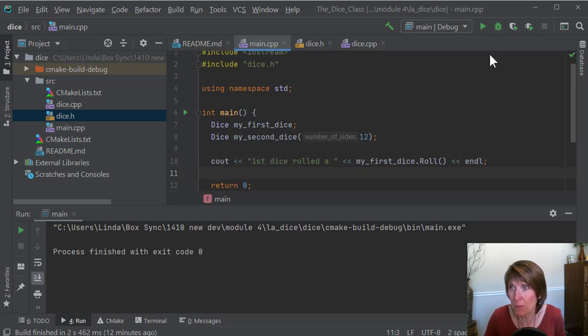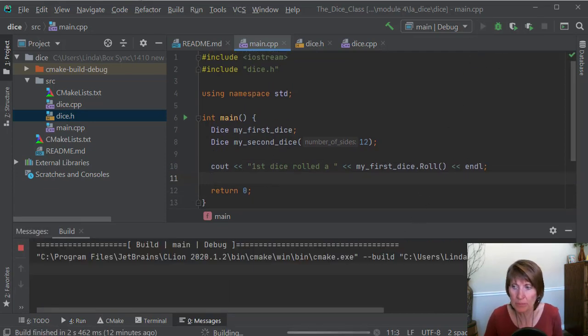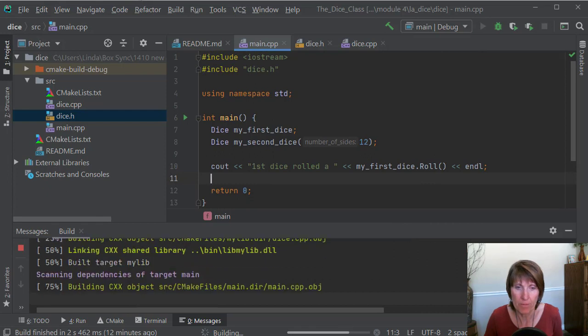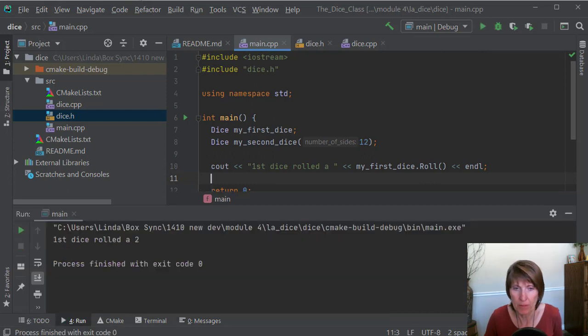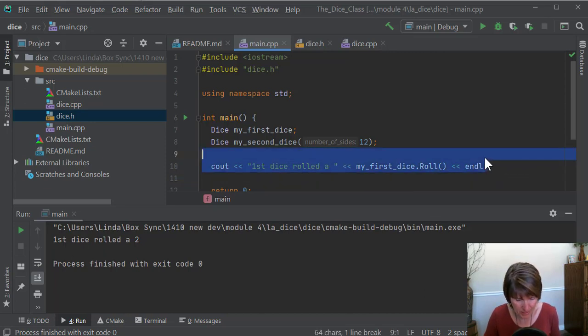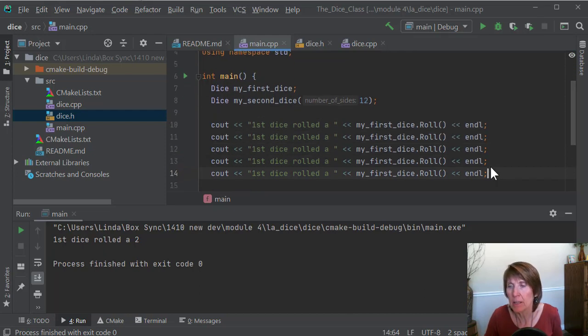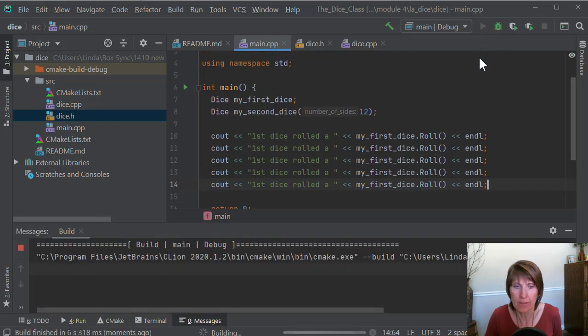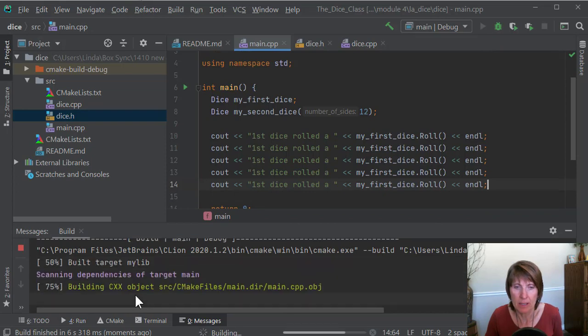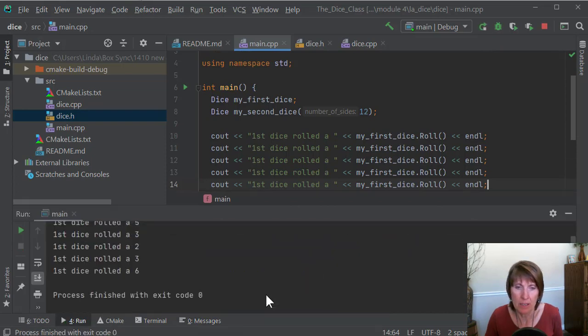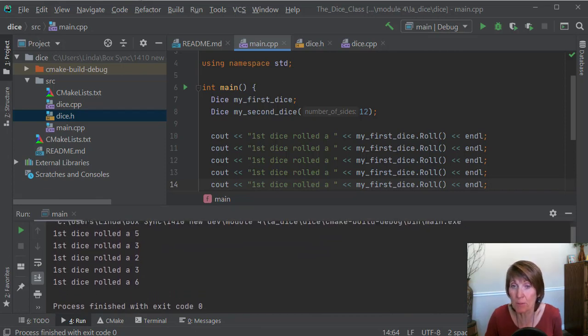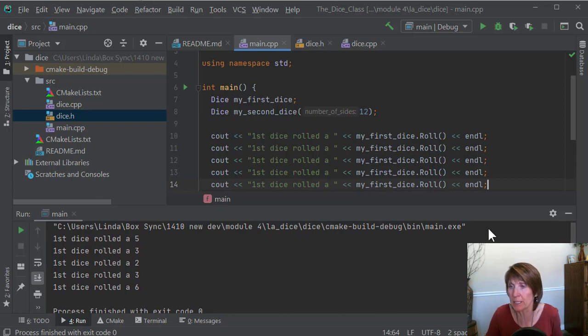And let's see what that looks like when we run it. And there, it rolled a 2. Okay, that's not too interesting. My first dice was already a 2. Let's do it a few times so we see if we get some variety in this. All right, and run it again. Oh, and there we do see some variety. 2, 3, 5, 6. So we see some variety there, all within the range we expected.